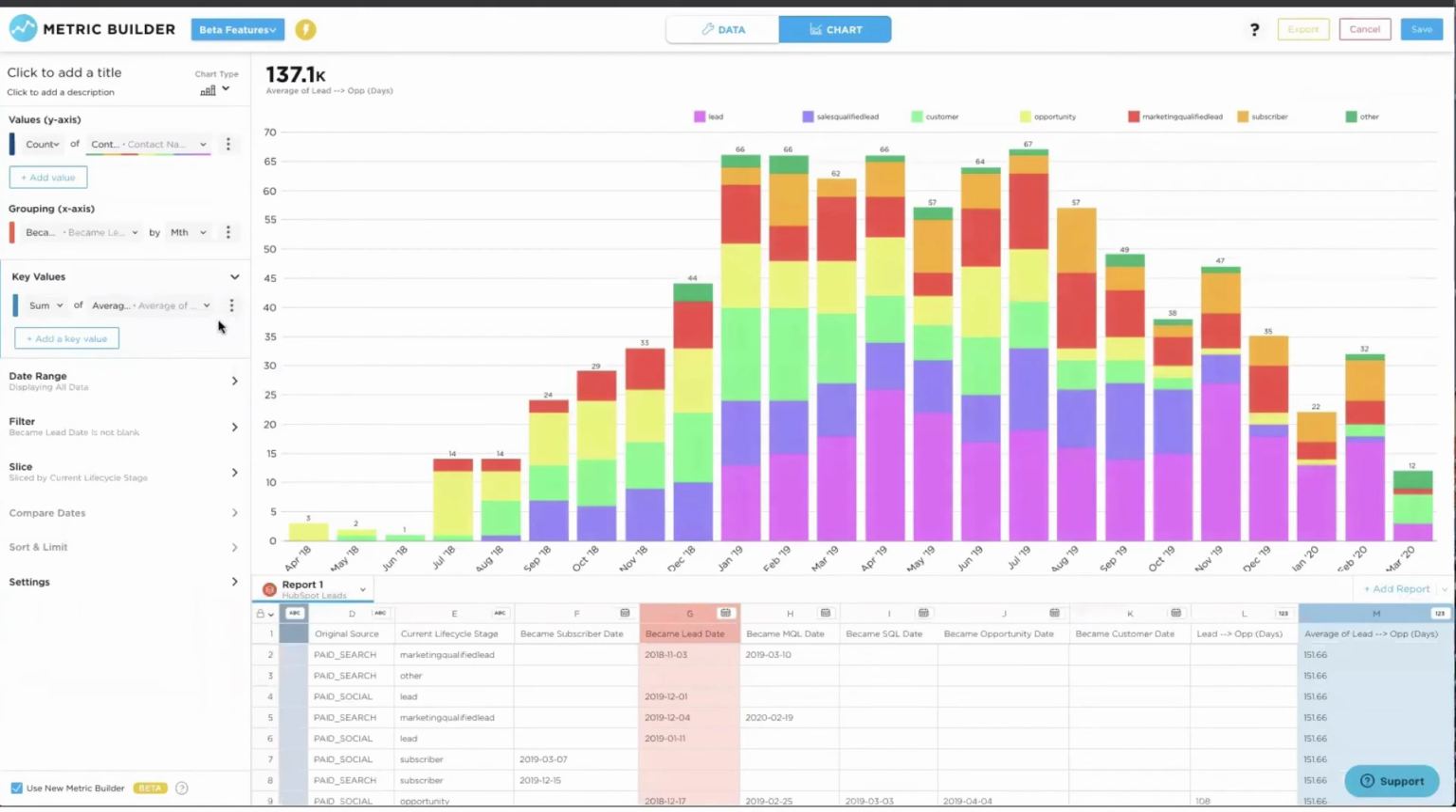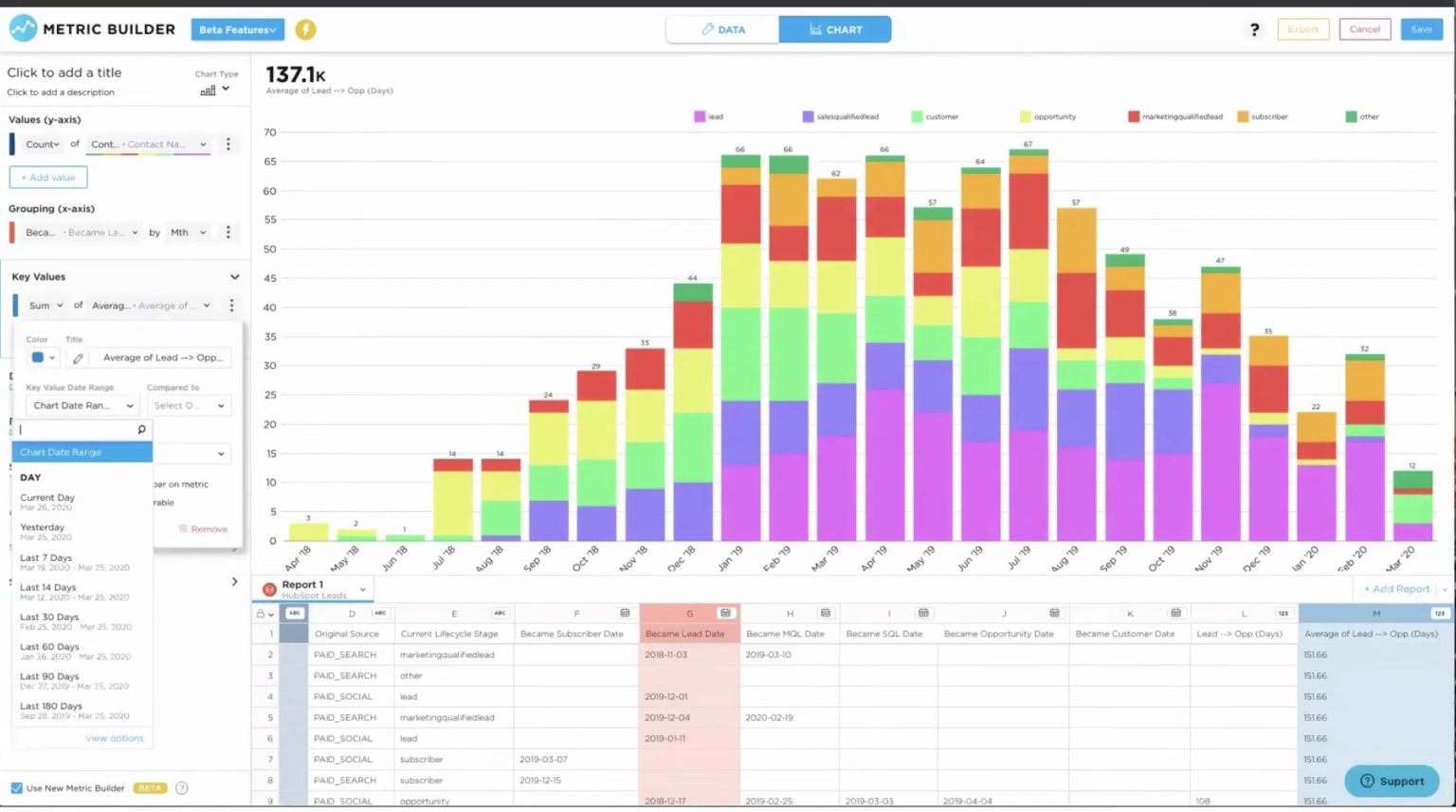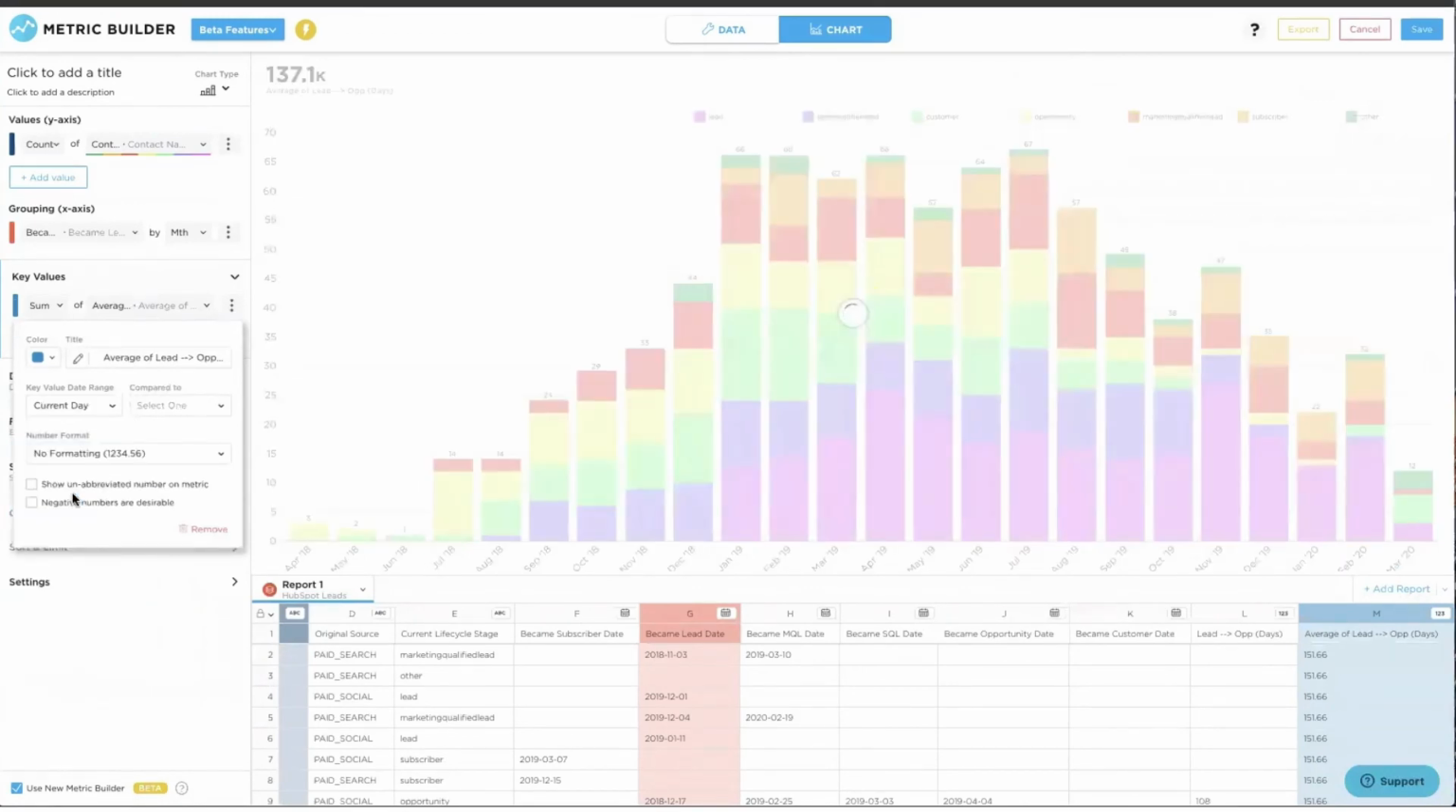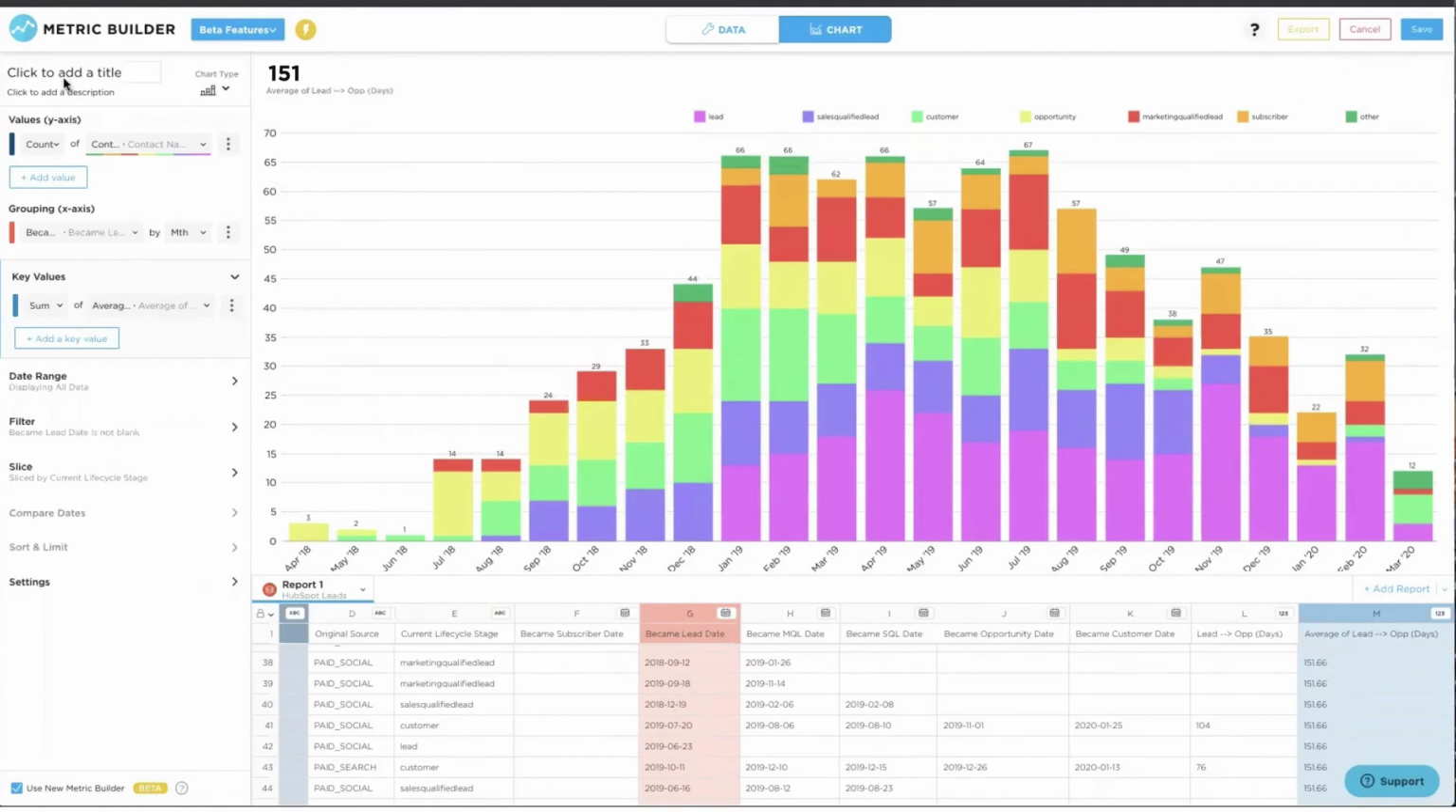Great. So right now, it's looking at the full date range. It's taking a sum of all of these. Let's say I just wanted to look at the current day. I can set this key value to only be current day, choose that, and that should work. Now let's save this metric.